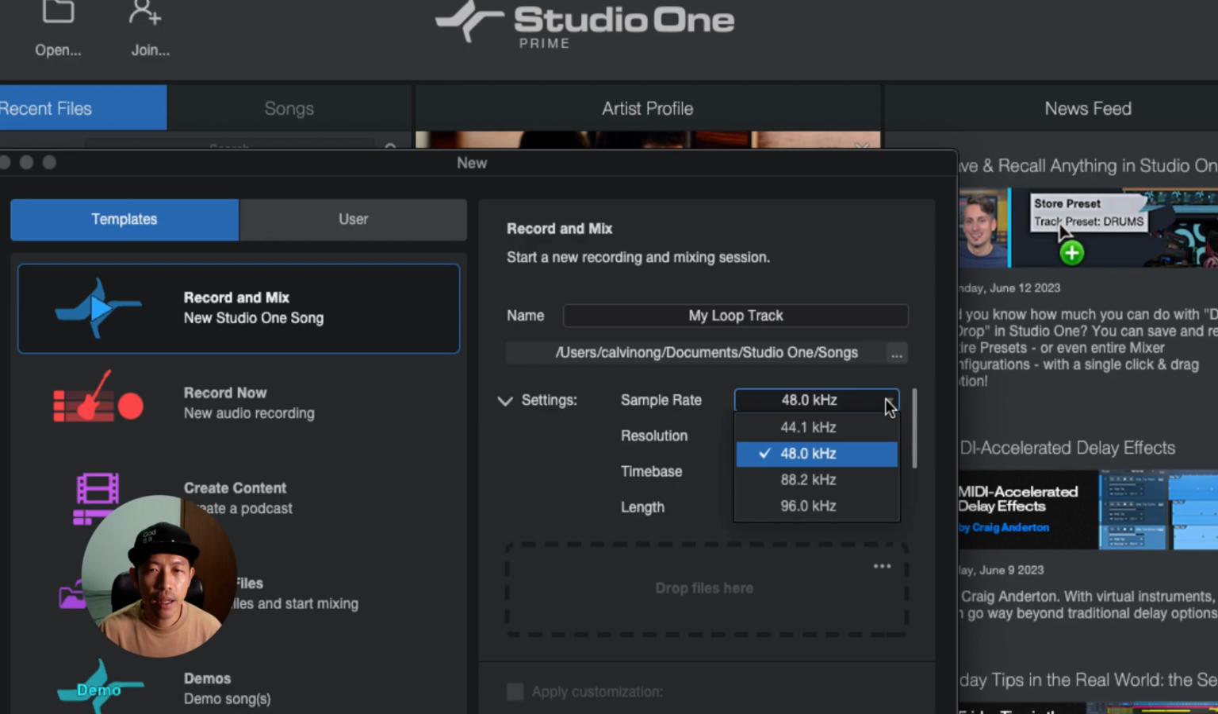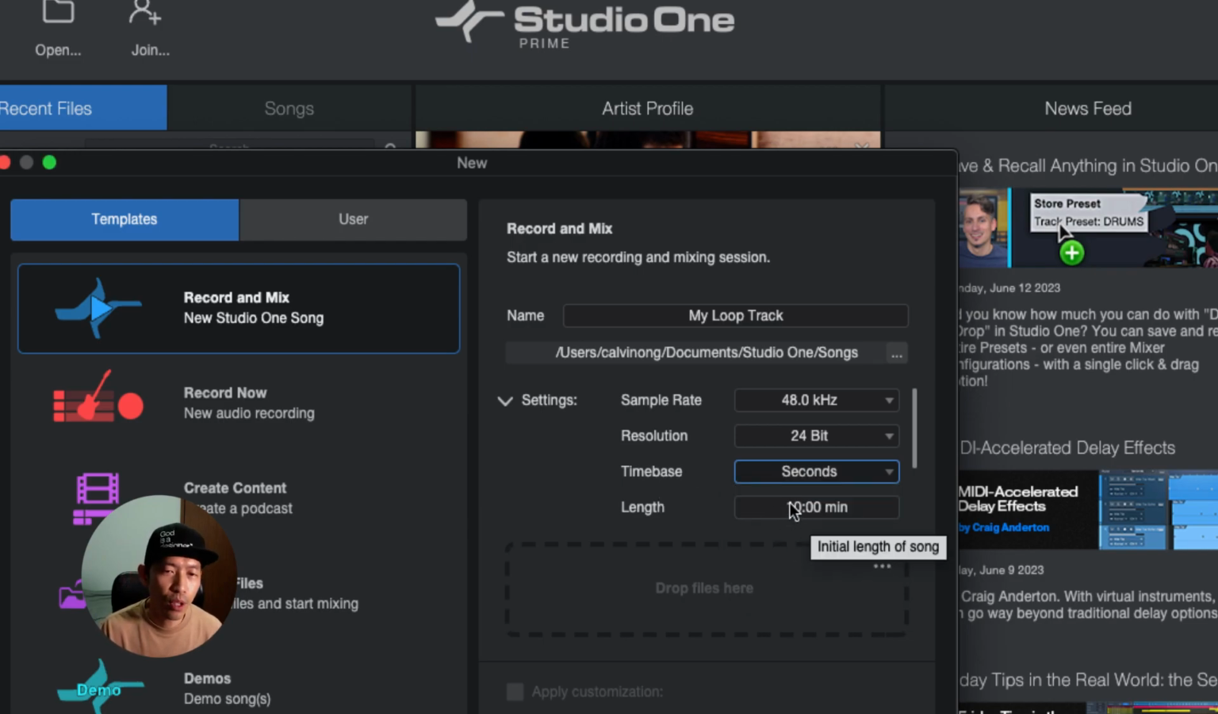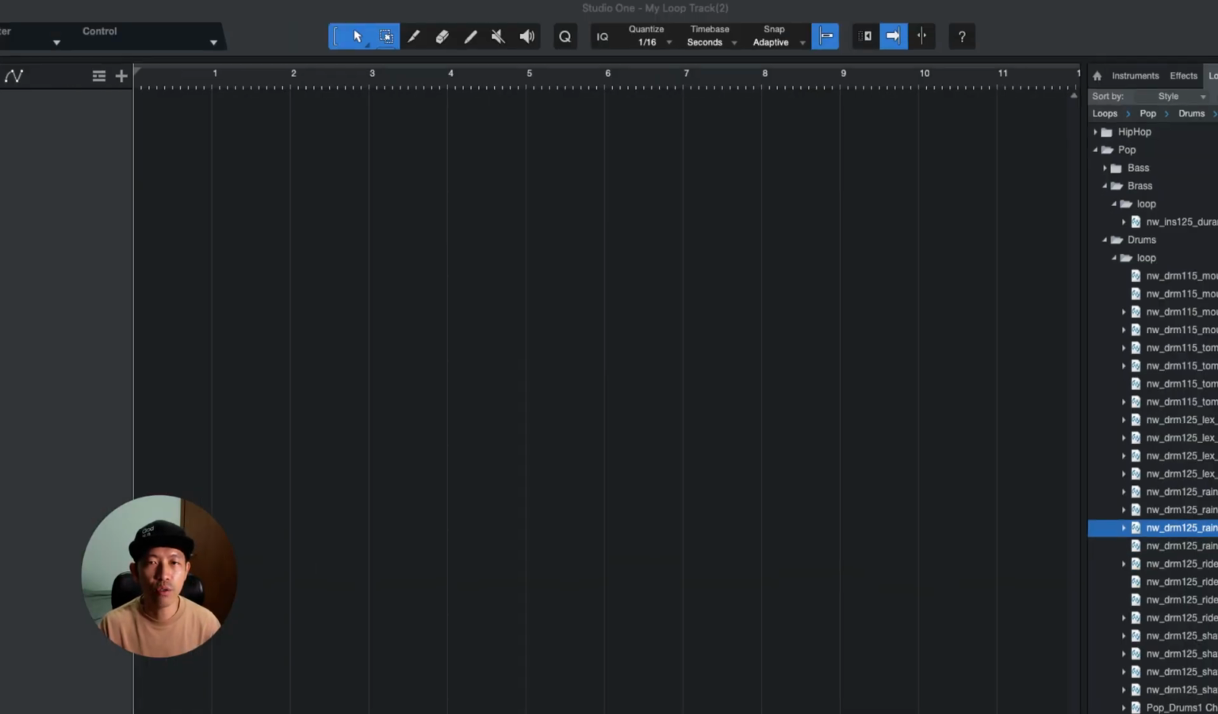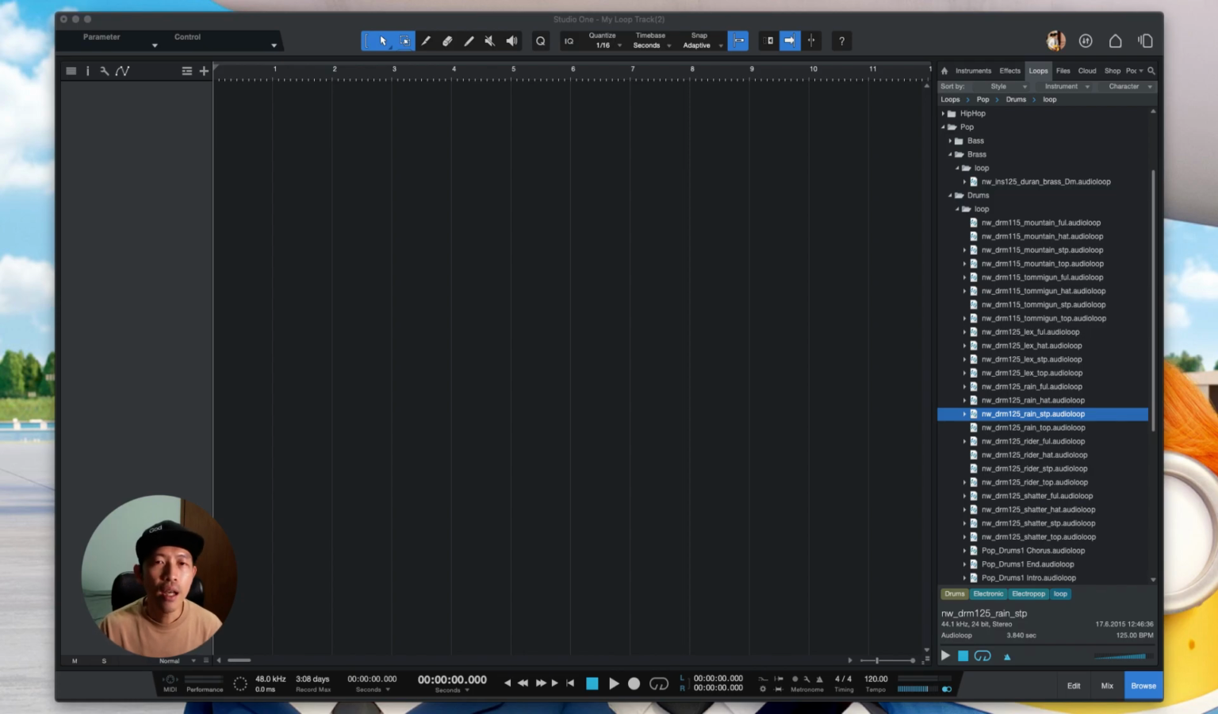So under the sample rate, as I shared, usually I choose 48, and this is very good enough. Resolution 24 bits. Time base, you can put seconds or you can put bars, it doesn't matter. 10 minutes length should be good enough. Okay, so you can put it shorter as well, under 5 minutes. Okay, now once you're done this, click OK. You will then see the main screen. Let me just zoom out. Okay, main screen. So this is where you are going to create your first loop track, right?